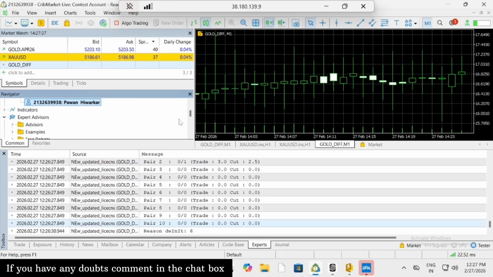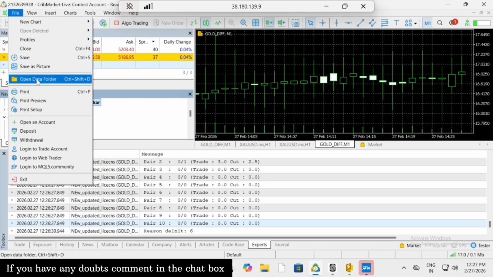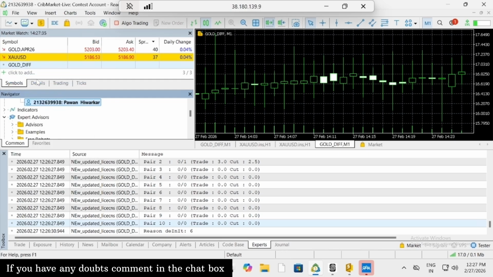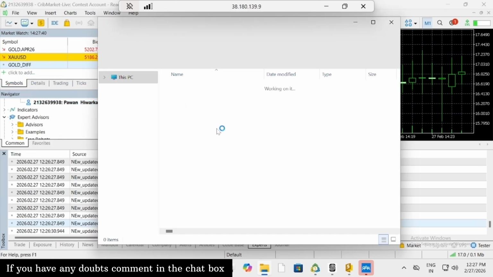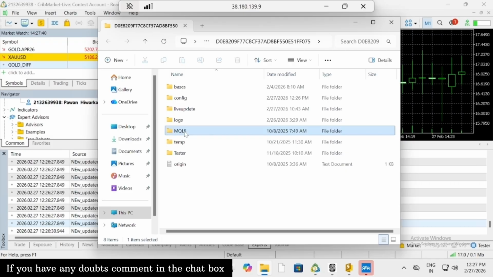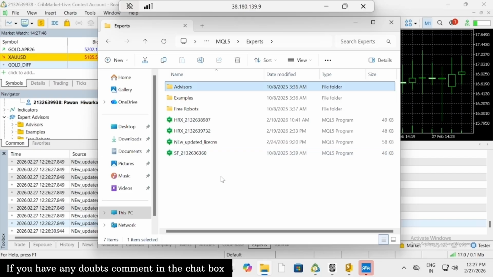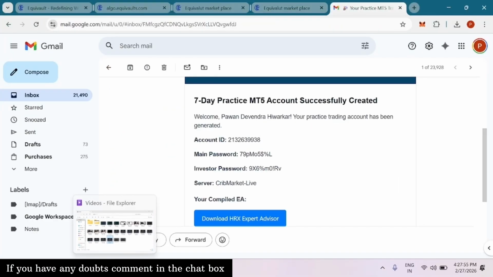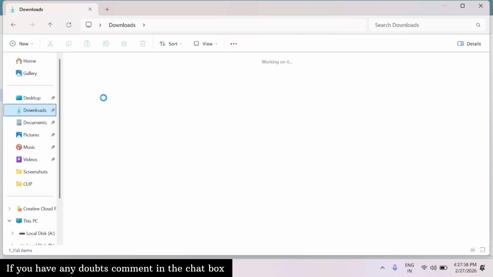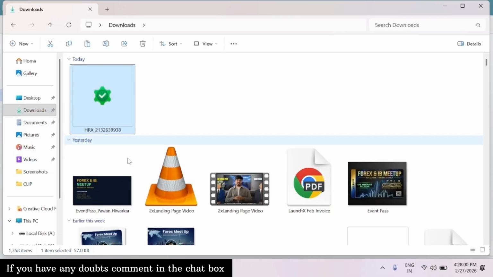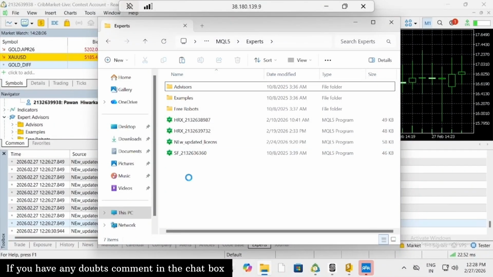To add the bot file, you have to click on File again, and then click on Open Data Folder. After that, you have to click on MQL5, and after that click on Experts, and here you need to paste the bot file which we have shared on your email. It's already in my system, so I will go to my files, go to Downloads, and copy this file. I will paste this file in my VPS, in my Experts folder.